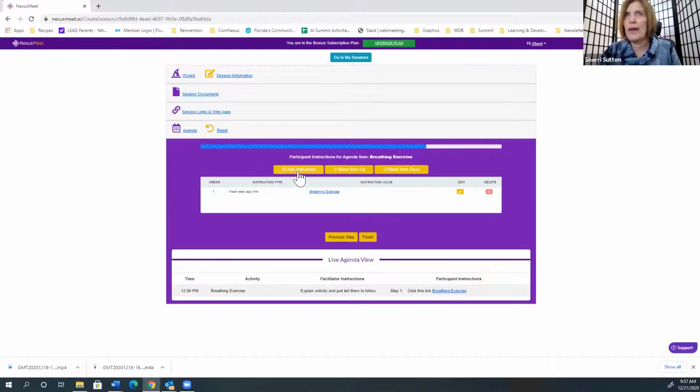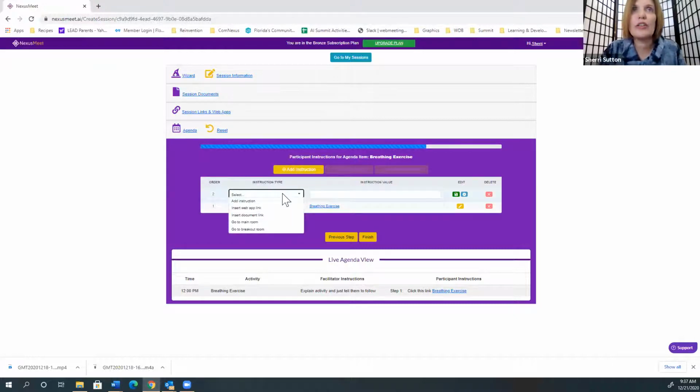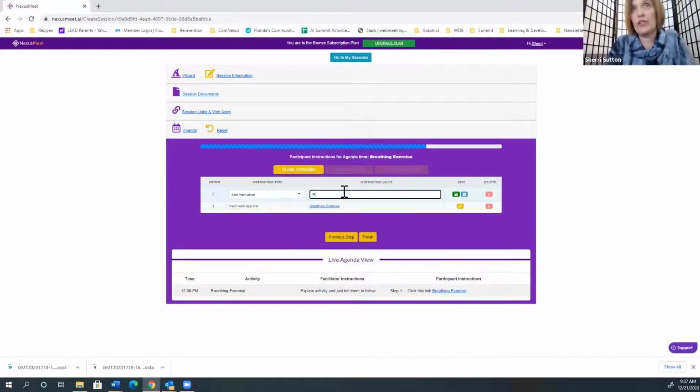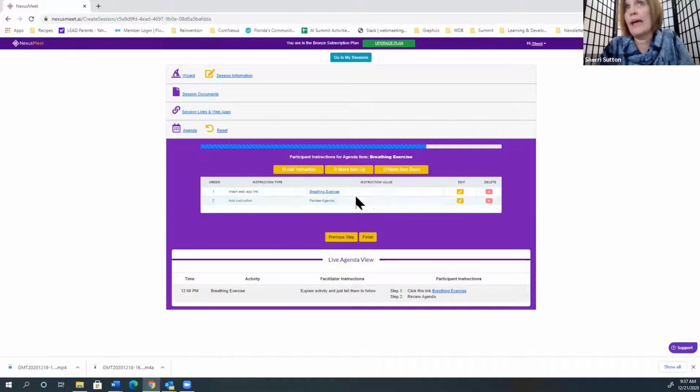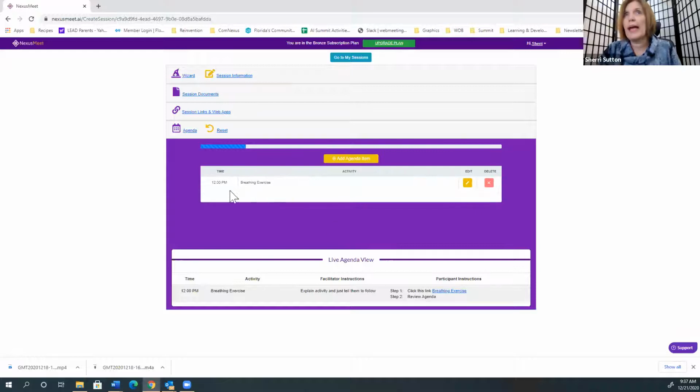So I want them to do that. And then maybe my second instruction is just going to be an instruction, and I'm going to say review the agenda. And that's what I want to do during this first activity. And so I'll click on save. And so these are the 2 steps that I had. If I want to go back and add steps later, I can. But for right now, I'm happy with these 2 steps. So I'm going to click finish. And so that's going to be my first agenda item.